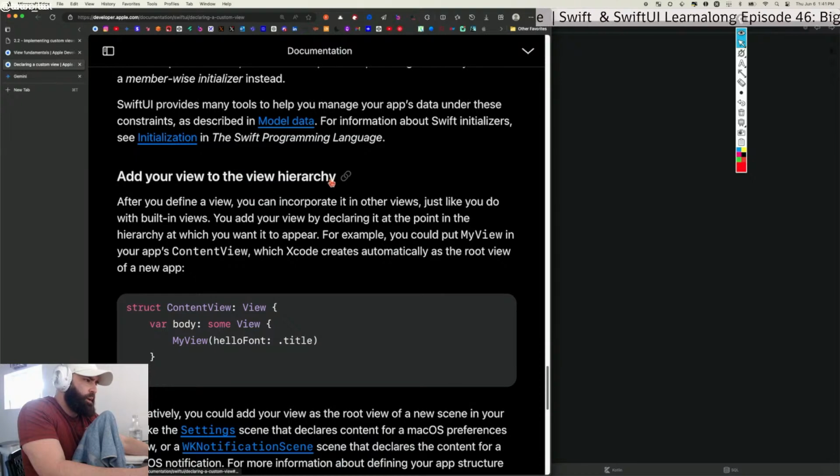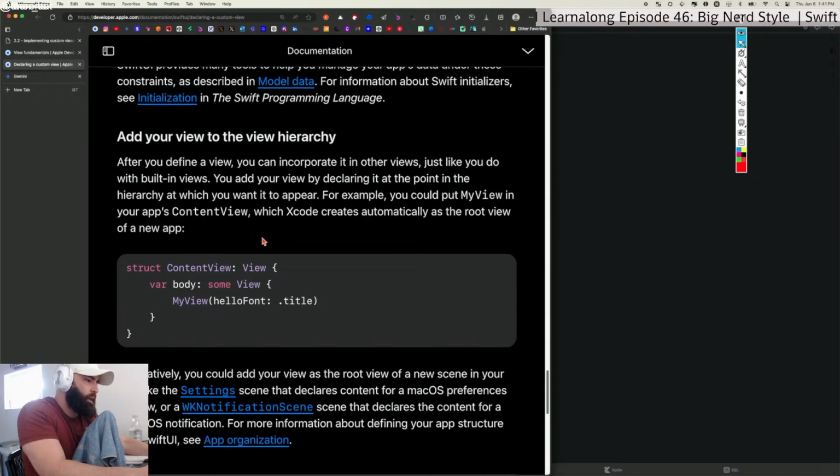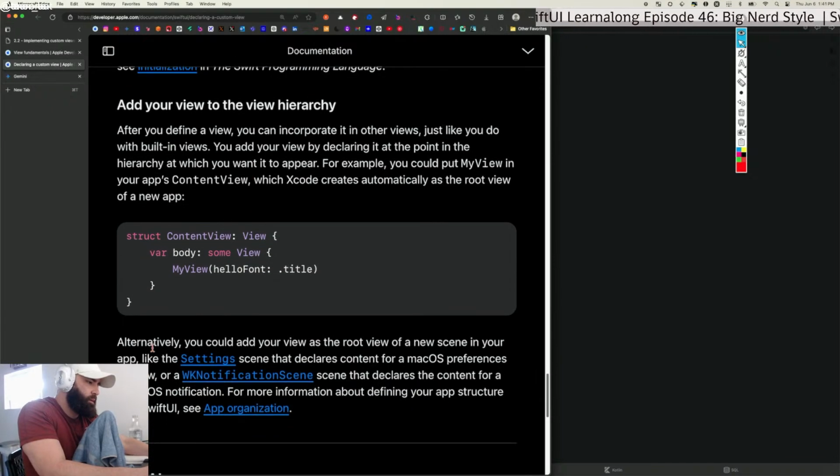Add your view to the view hierarchy. After you define a view, you can incorporate it in other views, just like you do with built-in views. You add your view by declaring it at the point in the hierarchy at which you want it to appear. For example, you could put my view in your app's content view, which Xcode creates automatically as the root of a new app. Yeah, so I think, yeah.